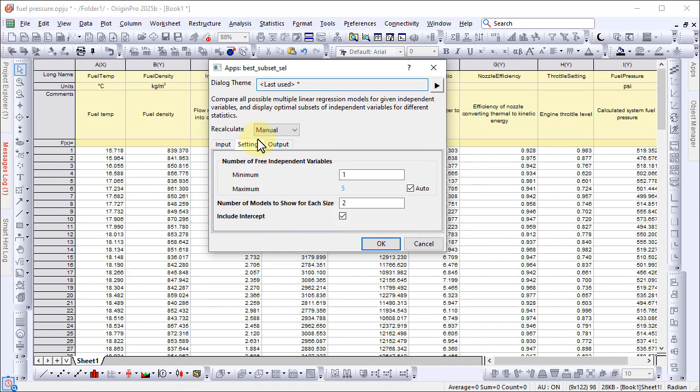Let's keep the default settings under number of free independent variables, a minimum of 1 and a maximum of 5. Then we will build models with at least 4 independent variables, including the forced 3 that are always a part of the model, and a minimum of 1 free independent variable.